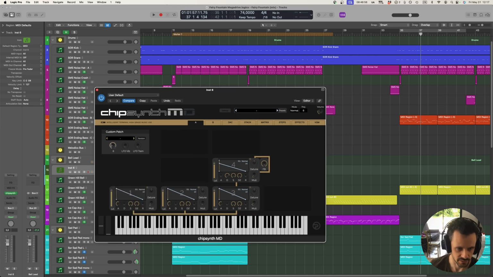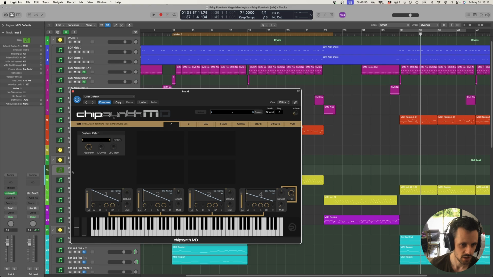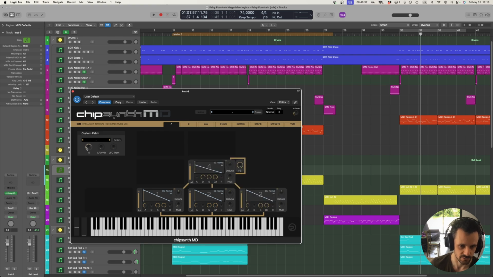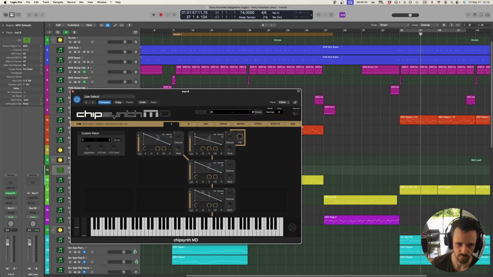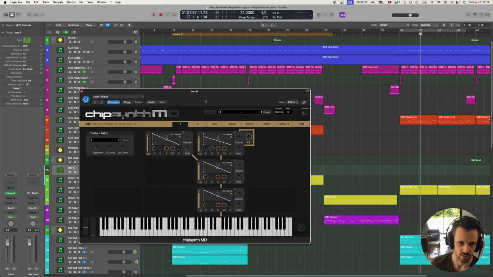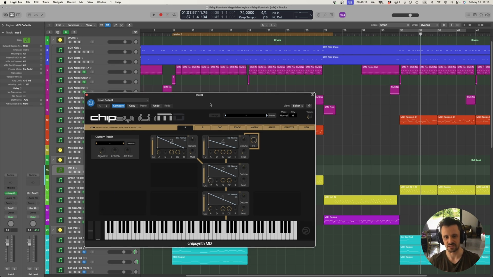And you have different algorithms here so that you can change the way these operators interact with one another. When it's all the way at 7 here, they're not interacting with one another. It's just a bunch of sine waves stacked on top of one another, which would be great for organ sounds, for example. And then you have different combinations. When you go towards the left here, you get algorithms where only one operator is routed directly to the output, and all the rest are modulators. And that would be better for the buzzy and distorted sounds that the Genesis is actually quite well known for.